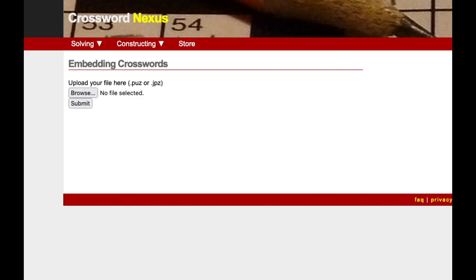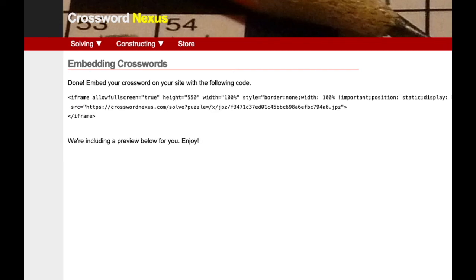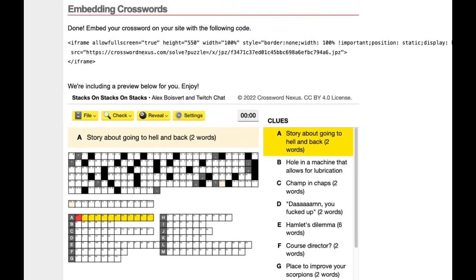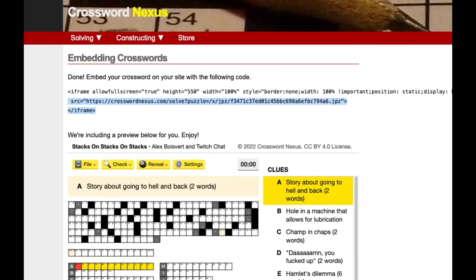By the way, I think this will actually work with CFP files too. Is this totally broken? Oh no, there we go. I'm going to choose stacks on stacks on stacks. I'm going to submit. It's going to say, hey, look at this. You can do this on your own site. This is absolutely blatant self-promotion. But you know what? Sometimes you need to. You copy that, you put that in your own site.